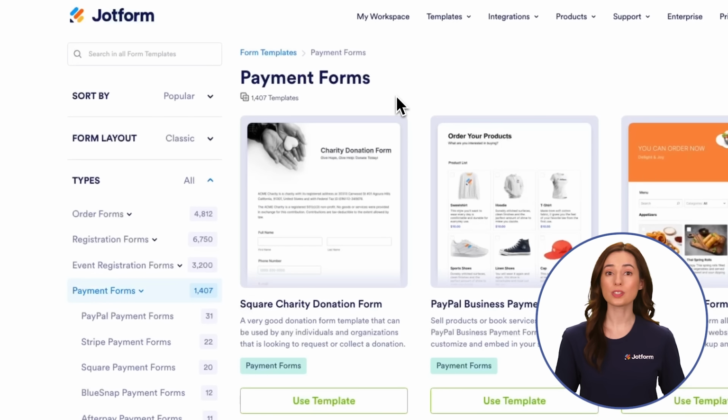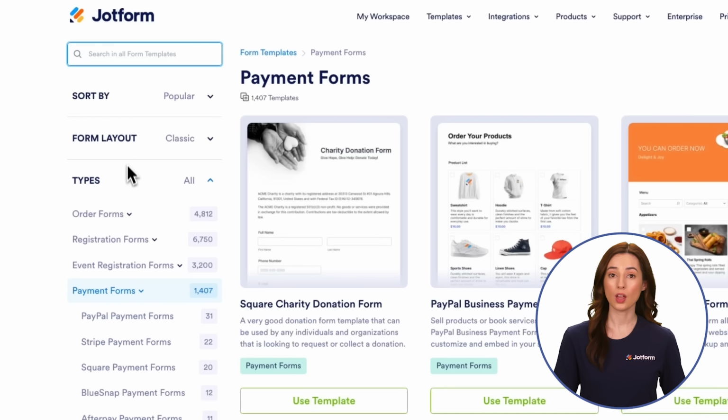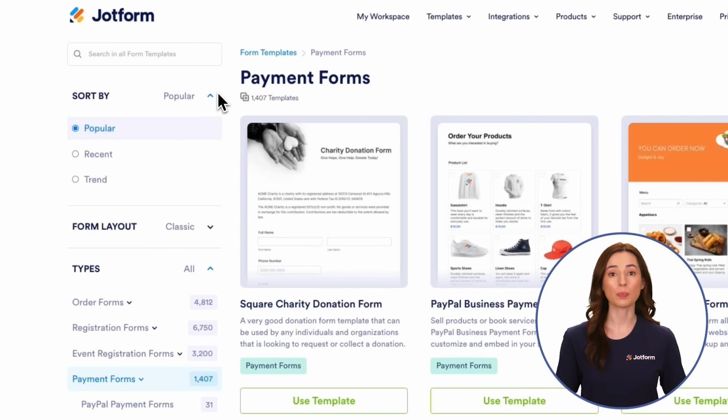To begin, visit the Jotform Payment Form Templates page. From here, you can use the search bar to find a specific template, browse categories on the left-hand side, and sort templates by popular or recent to quickly find the most relevant options. For example, you might choose a Square charity donation form to request or collect a donation, or a PayPal business payment form to sell products or book services online.